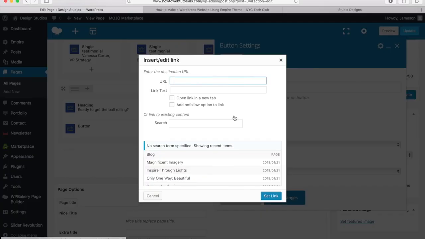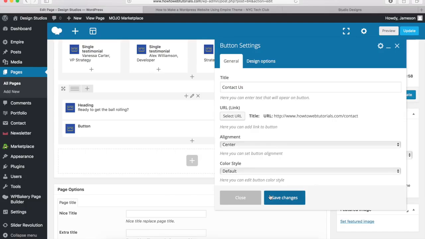So let's click on Select URL, and we can just type in the URL for the page that we're going to make a little bit later in this video. So type in http://www.your website name. So I'll type in howtowebtutorials.com/contact. And you want to type in your own website name right here. And once you do, go ahead and click on Set Link.